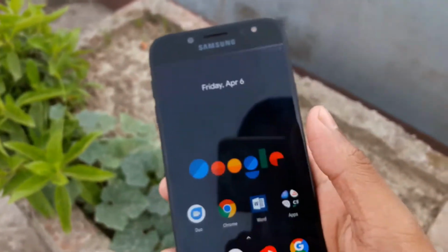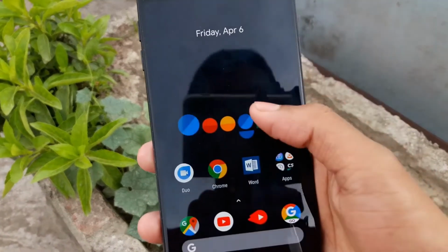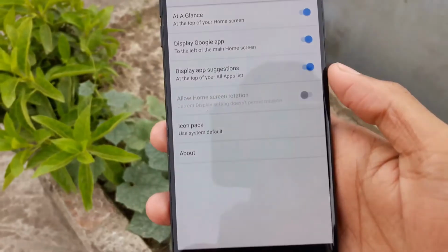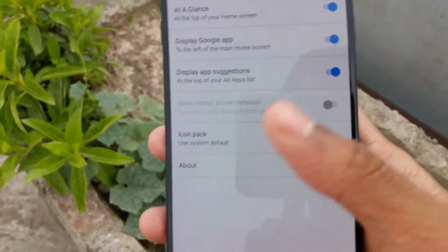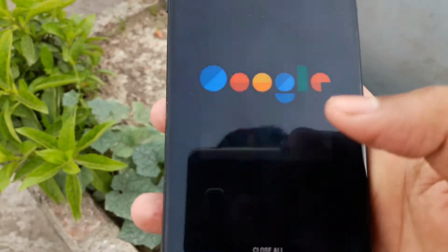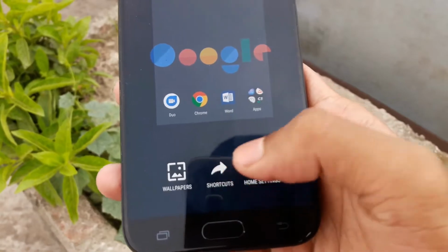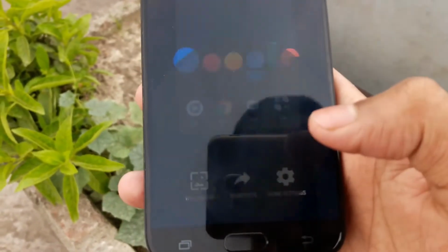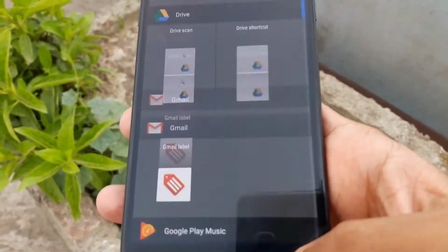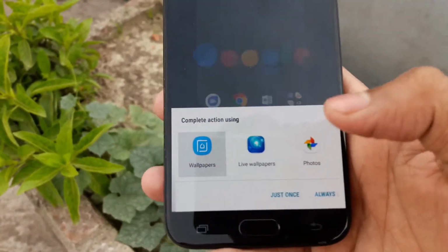You can see that if you just scroll down, you will find the notification panel. If you go to the home screen settings, there is nothing special, just the usual home screen settings of the Pixel Launcher. Also, let me show you the shortcuts: just the icon is changed, but everything is still the same as the shortcuts. If you click on wallpapers, you'll just go and select the wallpaper you want.